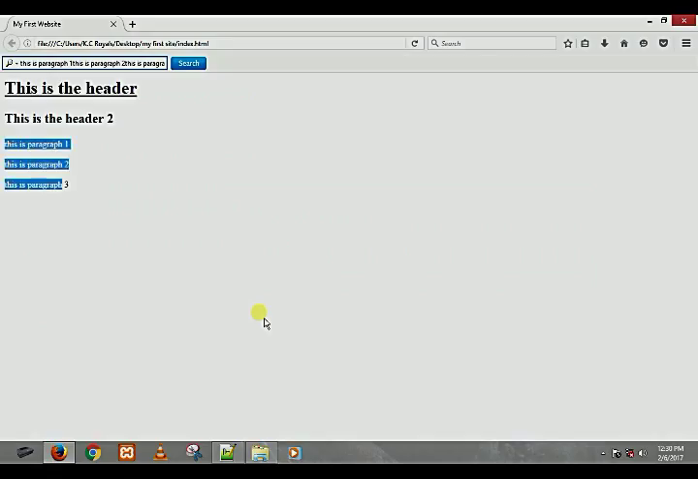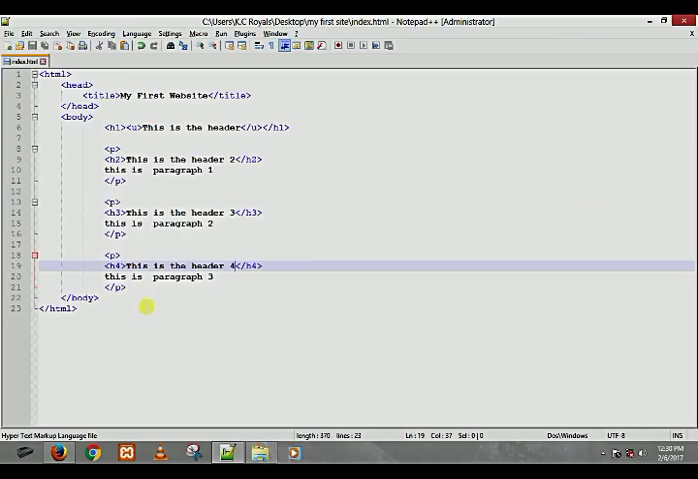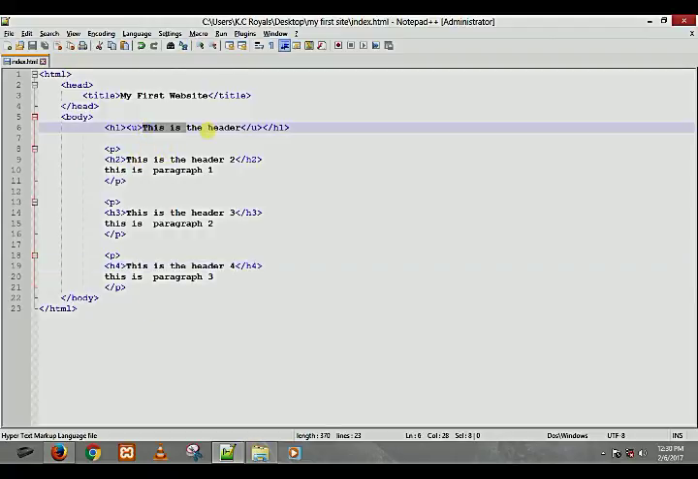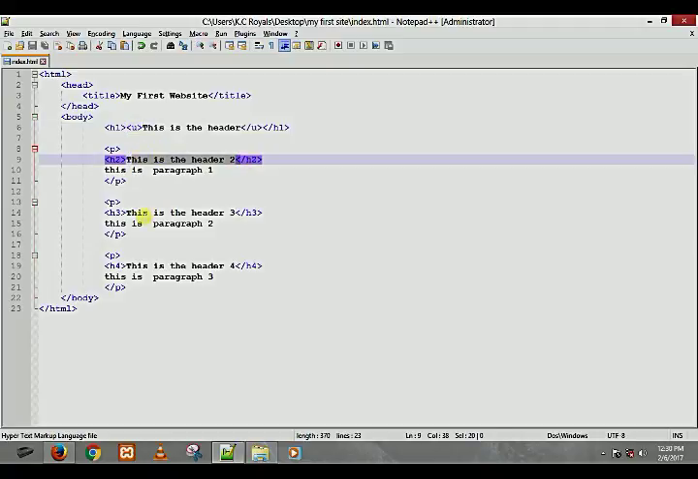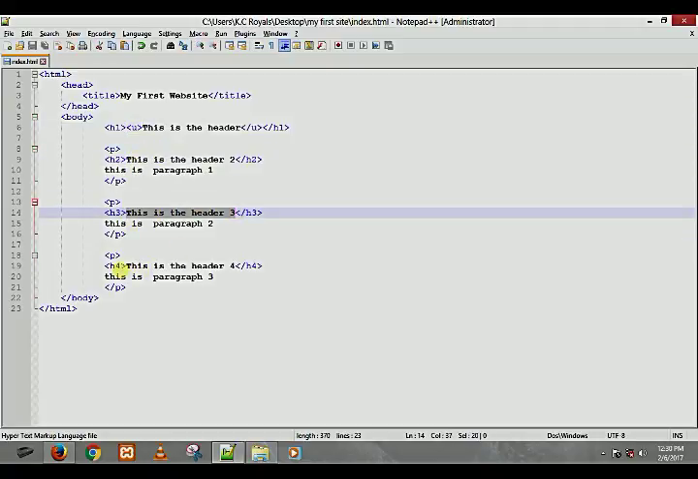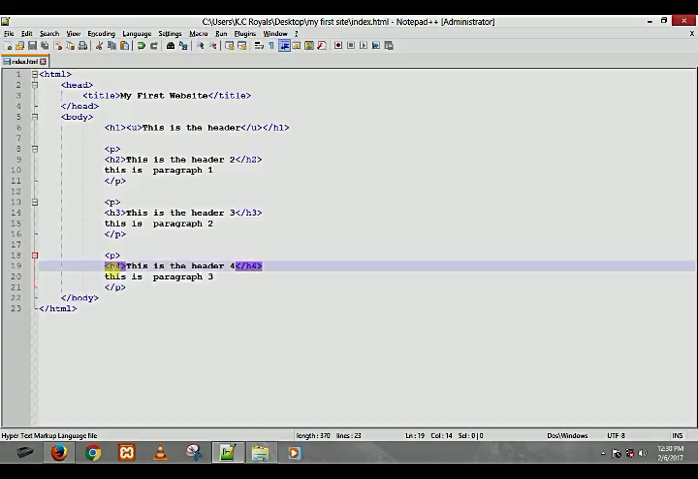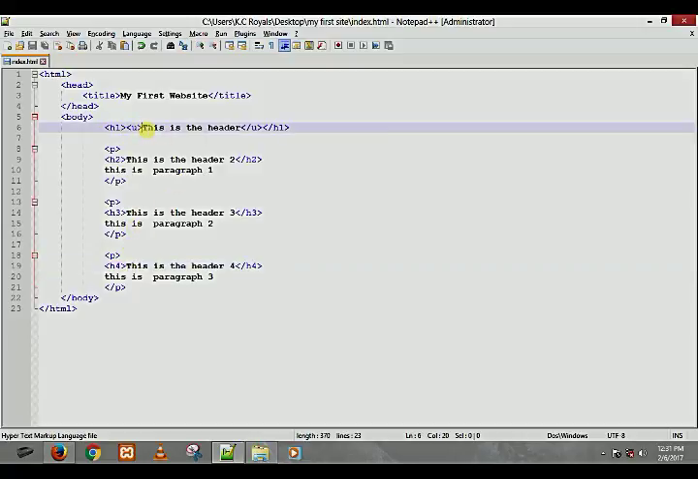Save, refresh. See, this is header 2, paragraph 1. This is header 3, paragraph 2. This is header 4, paragraph 3. Now what we want to do is add a different color for each header. There are simple ways of adding color to headers simultaneously, but for now we're gonna add them manually here.